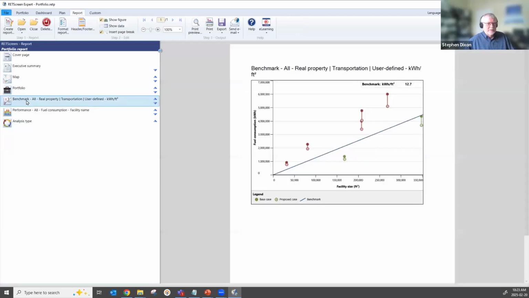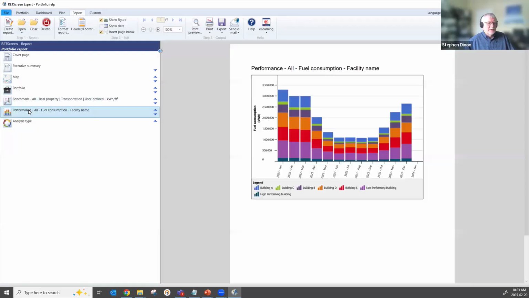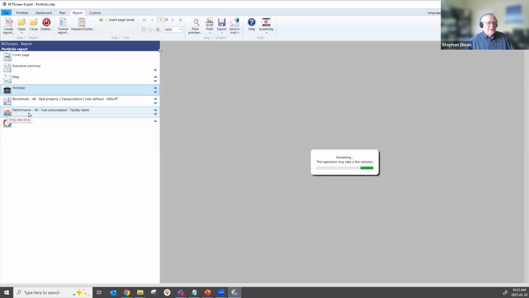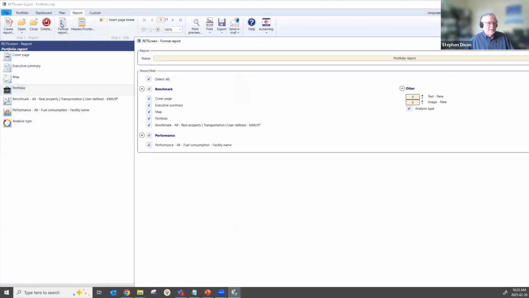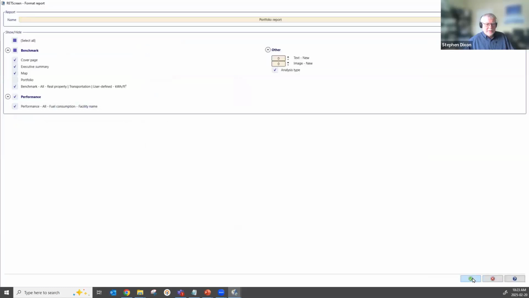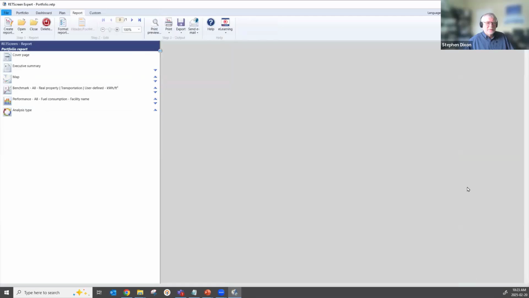Then we go into the details and we can see the page on benchmarking. We can see the summary of consumptions in the building. So I don't like this page here. You know, I don't really need this one. It doesn't really add any value to the report. I'm going to get rid of it. So I'm going to go up here to Format Report, and I'm going to unclick this, right? And then I'm going to click on Check here. And what it'll do is it'll remove that page from the report.